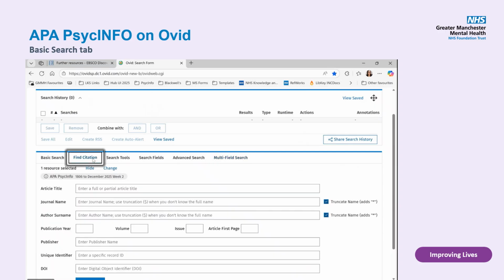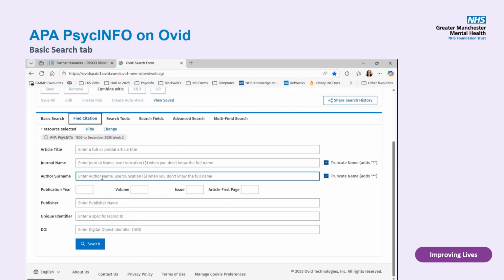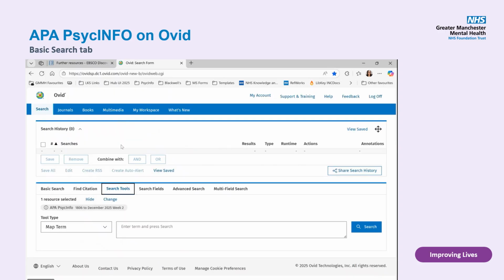So next to the main search modes, you can also see two other tabs: Field Citation, which helps you search for specific records, and Search Tools, which helps you discover more about the relationship between terms and subjects within the context of APA PsycInfo. So at the top, you will also see tabs for journals, books, multimedia available on Ovid, my workspace, which we will cover later on, what's new for any updated notifications, and a very useful help section.